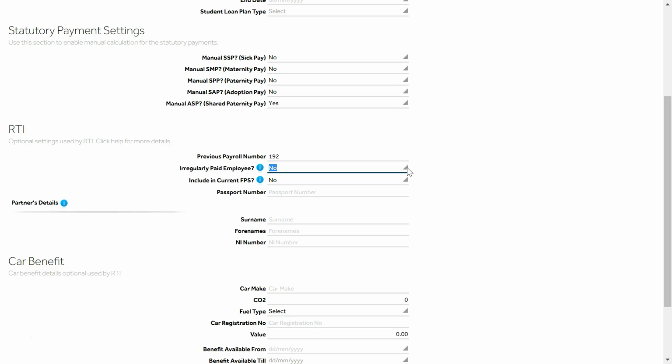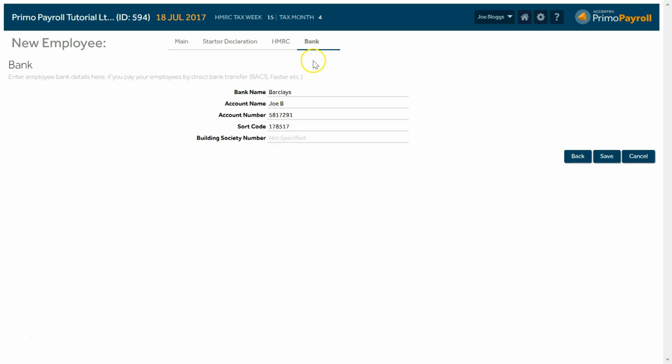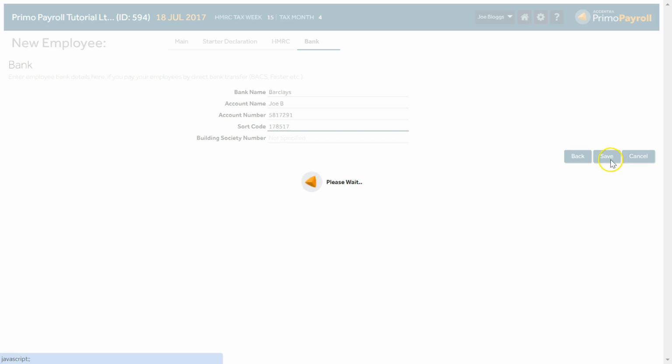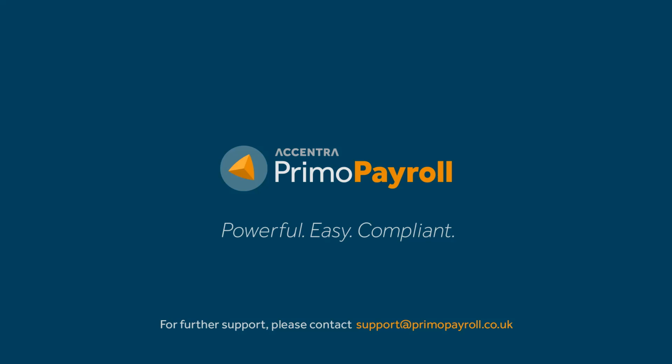Set the option Irregularly Paid Employee to Yes if the employee is not expected to be paid every pay period. This is to avoid HMRC treating the employee as a leaver if there are no payments for 12 consecutive weeks. If you intend to pay your employees using Bank Bulk Payment Facility, you must complete the employee's bank account details in this tab. Click Save to save the changes and exit the screen.